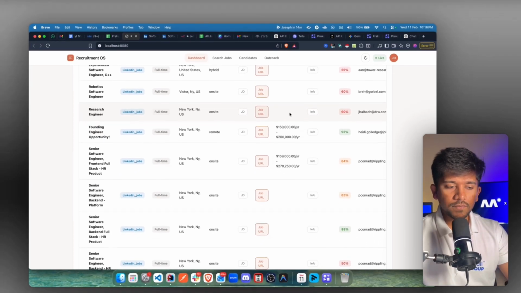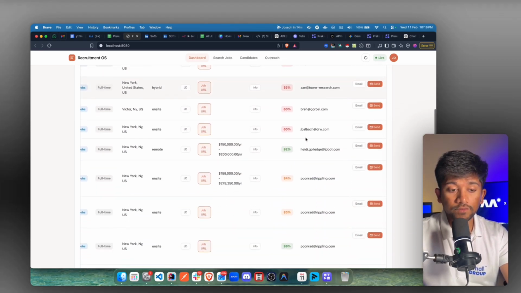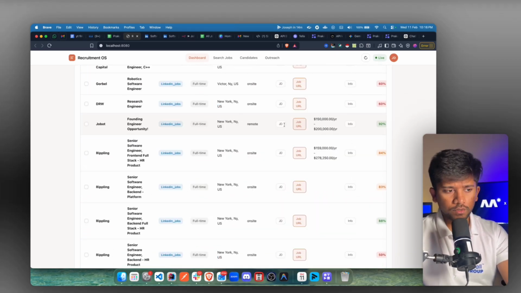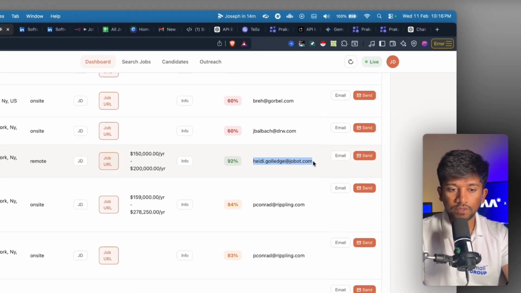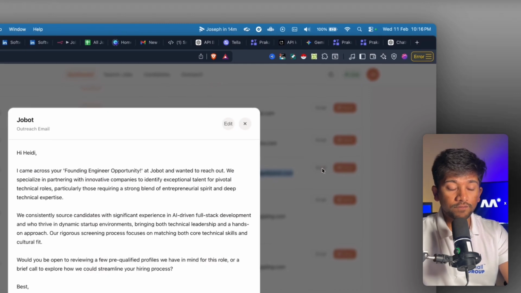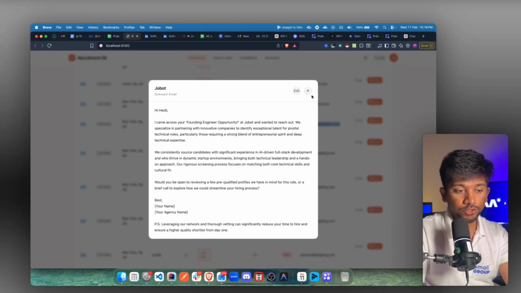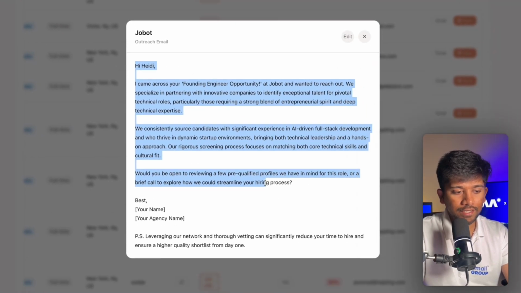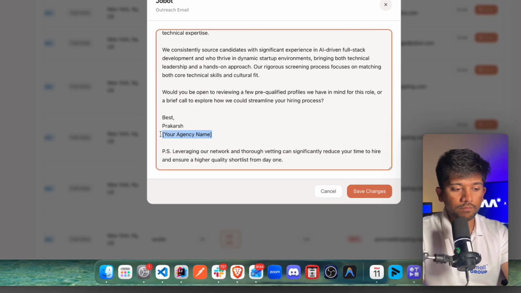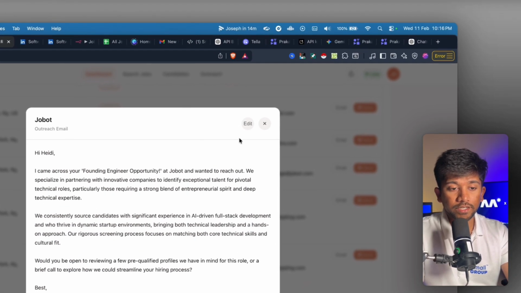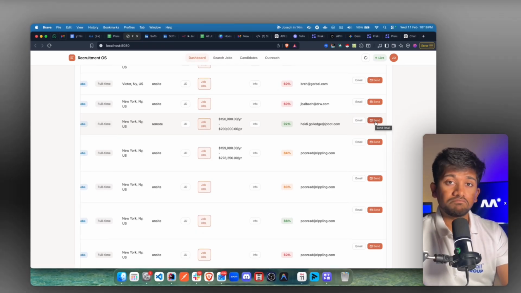And all these details simply listed in this beautiful dashboard. And next, what we can see is we also have the emails of the right hiring manager. So for this job from JobBot, you can see that there is an email that I can quickly reach out to. We have the email, but we also have the entire email body that we can directly send to the hiring manager of this company. So you can see this is the entire email, and you can simply edit this, add your own name, add your company name, and this email is ready to be sent to her. All you need to do is click on this send button, and it's going to send the email directly.